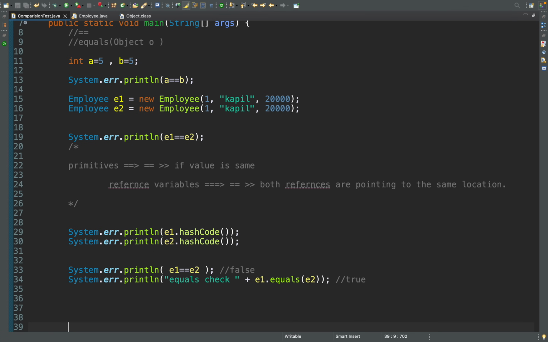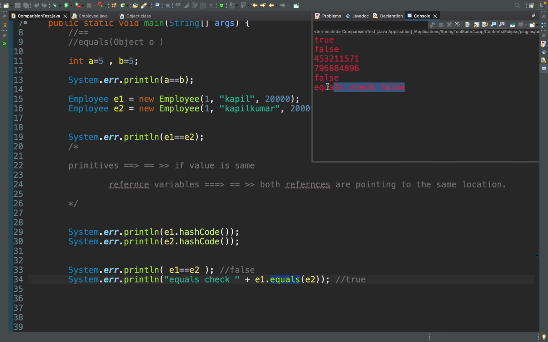So what we will do is change the employee name here. For employee 1, the name is Kapil. For employee 2, the name is Kapil Kumar. So these two instances have different content, so equals definitely needs to return false. So here the equals check is false.